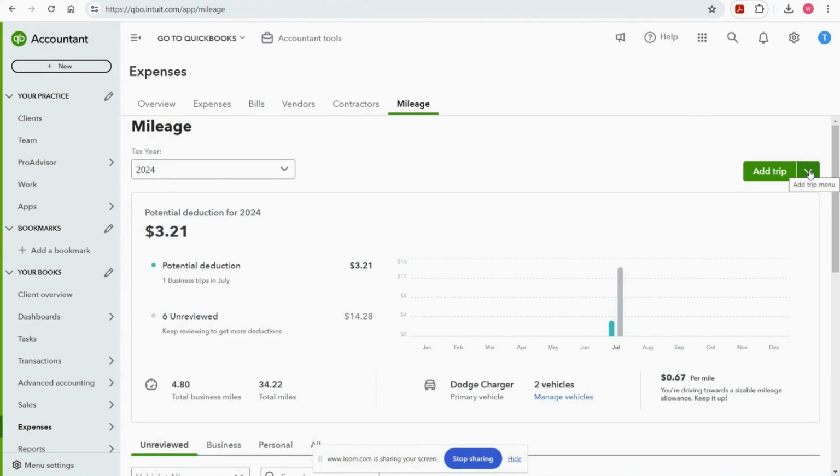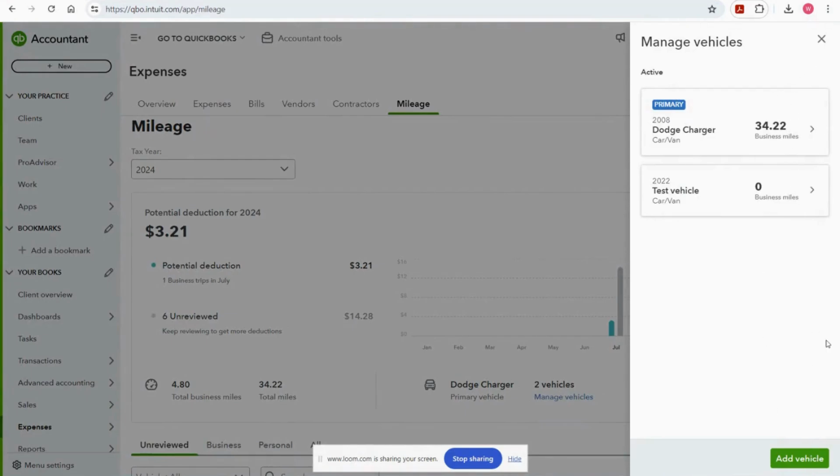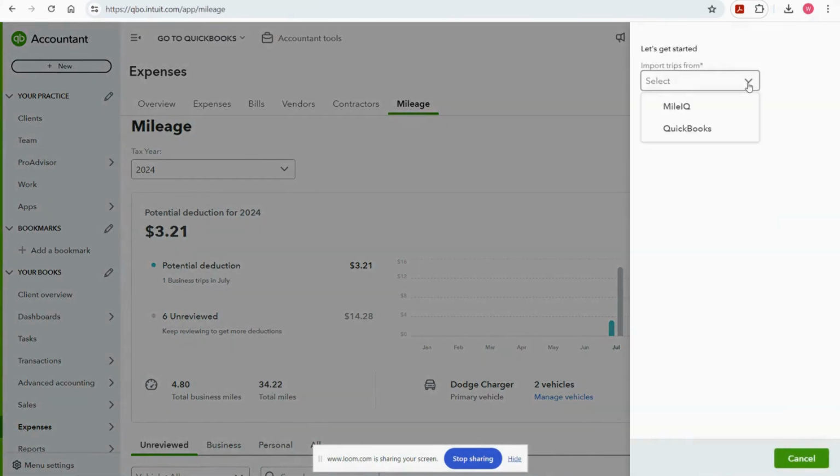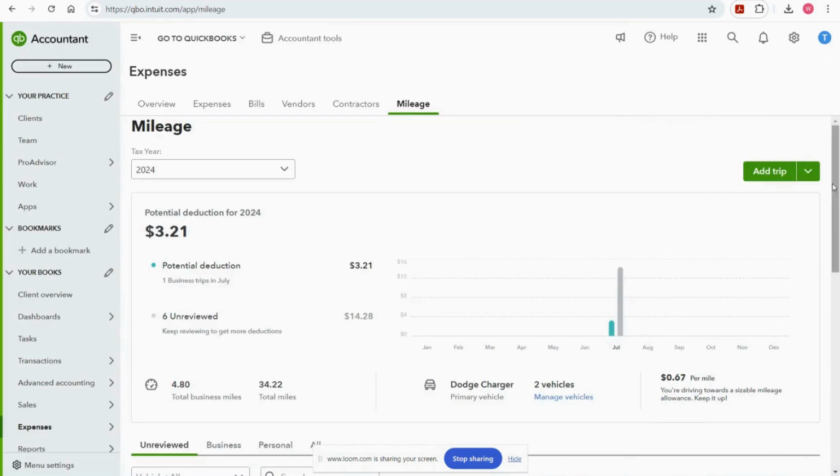Now, if you click on this drop down menu, the add trip drop down menu, you're going to see some similarities between the desktop or laptop version and the app. You have the manage vehicles feature, which will allow you to add additional vehicles, again, if you drive more than one vehicle related to your business. You can import trips. Now, if you have the Mile IQ app that is compatible with QuickBooks, you are able to import your information from Mile IQ, or you can import any trips that did not convert or carry over from your QuickBooks app.